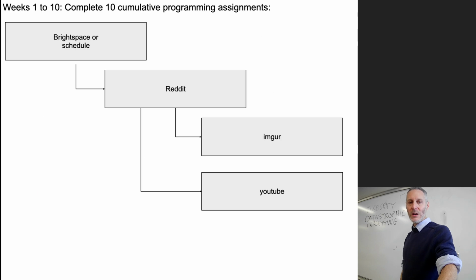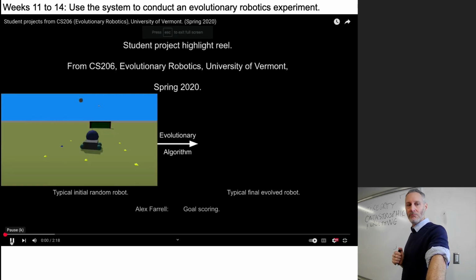Okay. Here's my little schematic about what we just talked about at the beginning of lecture. Hopefully this is clear now. You're starting at Brightspace. It'll take you to a Google Doc, which will take you onto Reddit. You need to upload screenshots or video to Imgur or YouTube and report those results back.